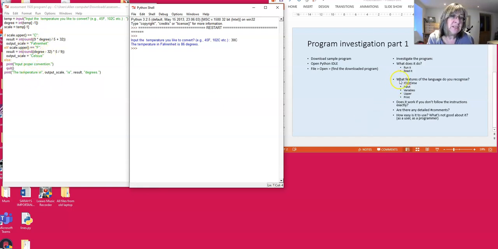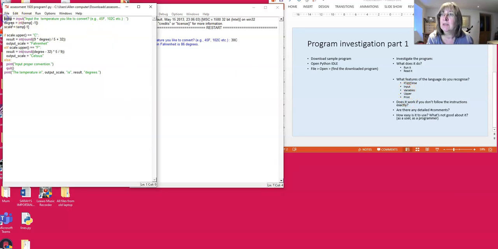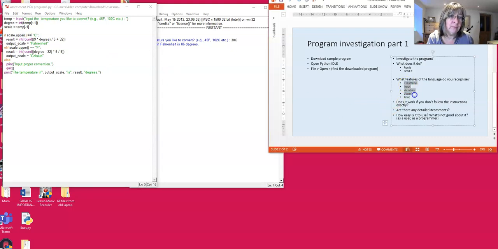The next thing you need to write some notes on are the features of the language that you recognise. You've already checked that, you've already looked through features, you've heard of if, elif, else, and we have one here. We have input and we have print. We have the use of variables, temp and degree and scale. We have the use of string functions like upper. You should already be familiar with all of those.